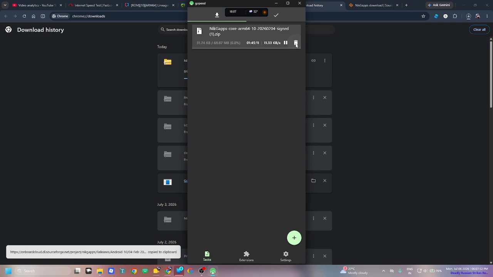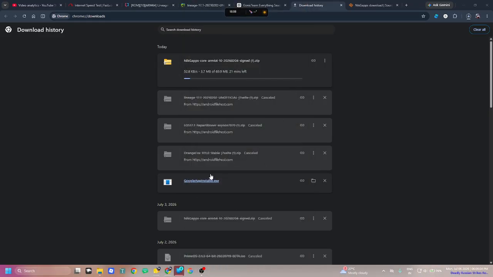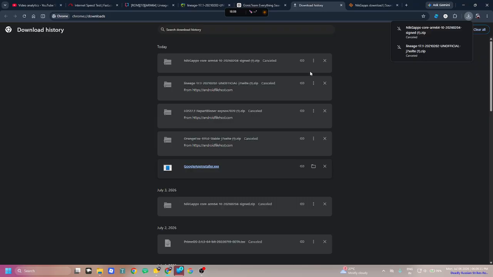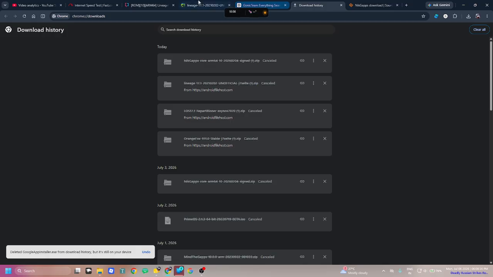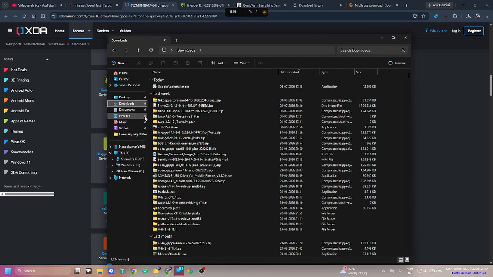Let it download. You just download it, you don't delete it like I do. Don't delete it, I just download it. Then basically that's done. You can open your file explorer. You can find it open.